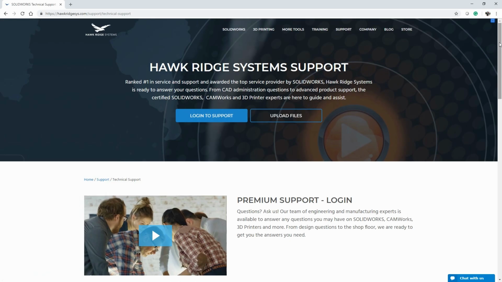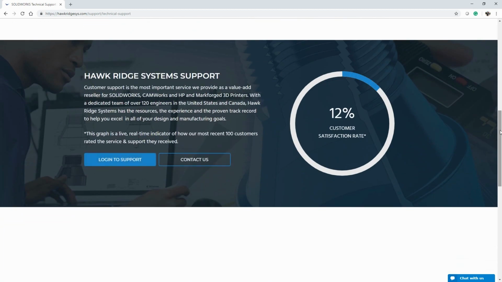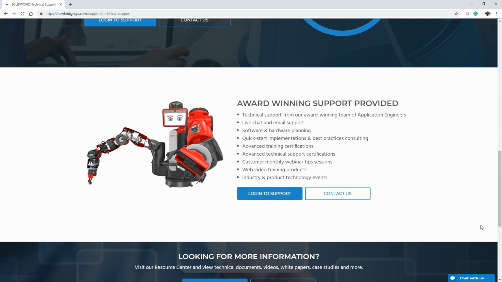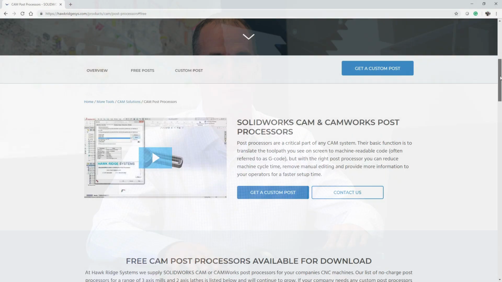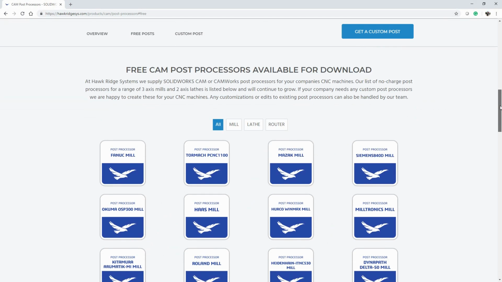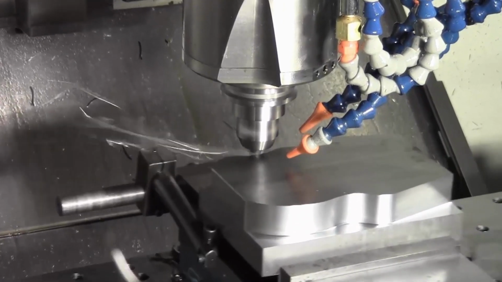Hawk Ridge Systems provides the best support, and it's our people who make the difference. With a dedicated team spanning across the US and Canada, we have the most resources and experience in the industry. We're a single source for your CAD-CAM support, making it easier to solve issues faster. Common post processors can be downloaded from our website for free, and we'll work with you to develop a post to meet your needs that we'll support.